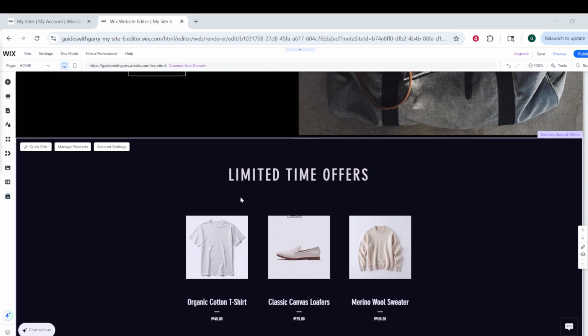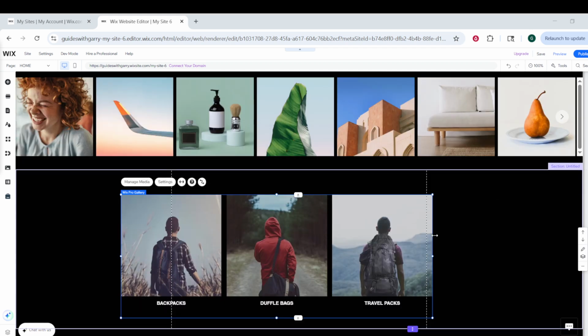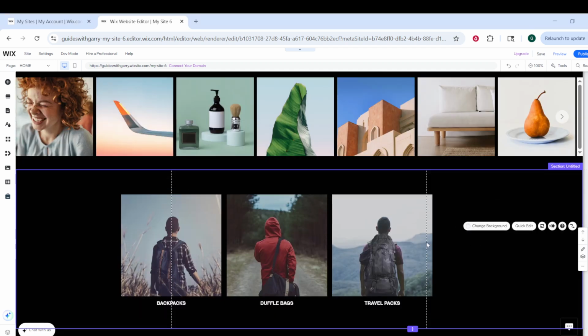You can adjust an image visually by dragging it on the page, or you can use the settings and media tools for more precise control. Let us walk through the process slowly so you can follow along with confidence.